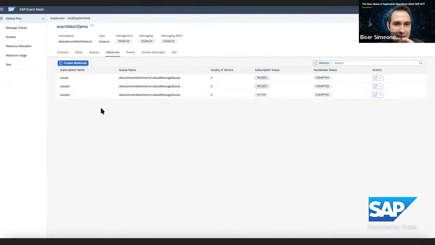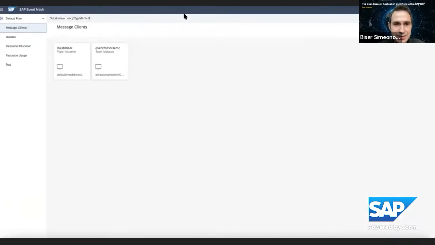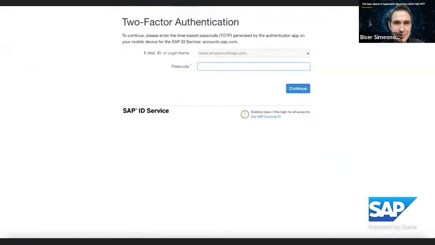So that's the event mesh. Okay, maybe I need to rework. Let's see, all right, two-factor authentication has been enabled. Just a second.